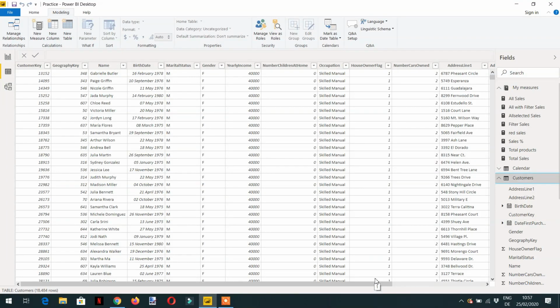In today's lecture, we will learn about the VALUES function in DAX. For the elaboration, I have a very simple table, that is the customers table, and it contains many columns. We need to know the number of customers per occupation. So here we have different occupations, and let's do it with the help of an example.